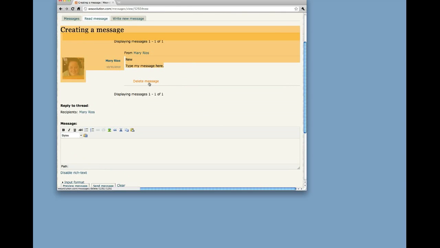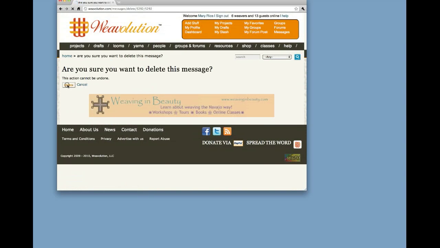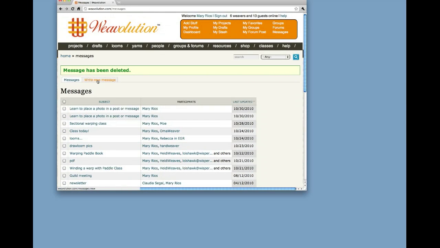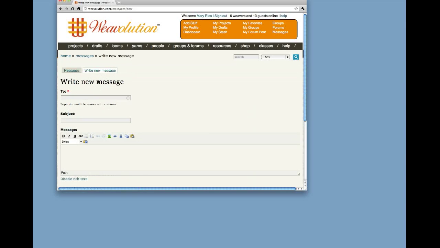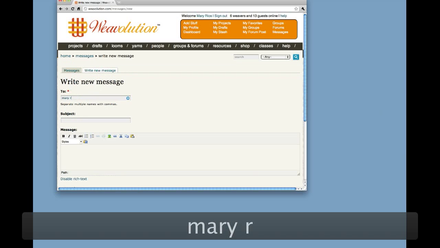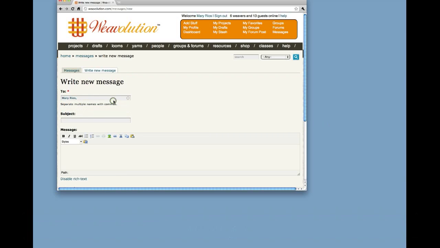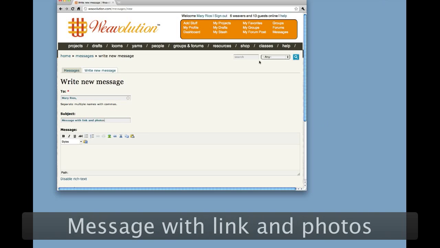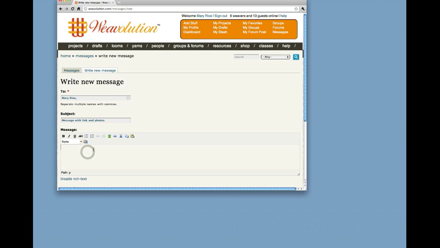I can delete the message at this point if I want, or I could reply to it down in this area. But I don't need to reply, I'm just going to delete it. Let's create a second message. Yes, I do want to delete that. I want to create a second message, and I want to put in a hyperlink and a photograph. I'll send it to myself again, wait for my name to come up, click on the name, put my cursor in the subject, message with link and photos, and I go down into my message center.